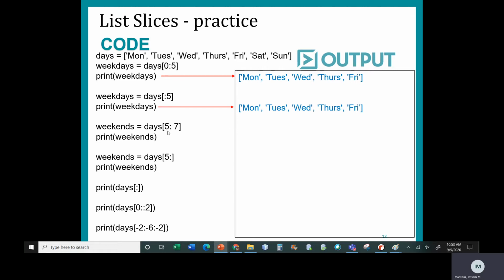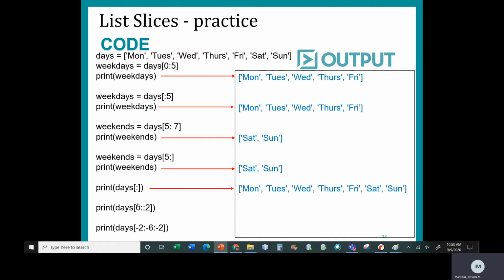If I say I want 5 to 7, well, this is 0, 1, 2, 3, 4, 5. So it's going to give me the Saturday. That's 5. It's going to give me the Sunday, which is 6. And that's not going to give me the 7. So it's giving me Saturday and Sunday. If I say 5 to the end, it gives me the same output. If I leave everything blank, it means I want from beginning to end. If I say I want from the beginning, from 0, this means to the end because it's missing the end, so it means the end.